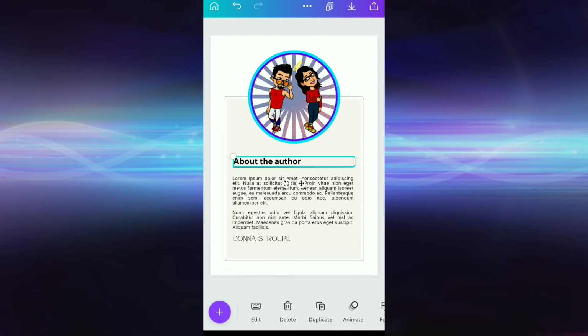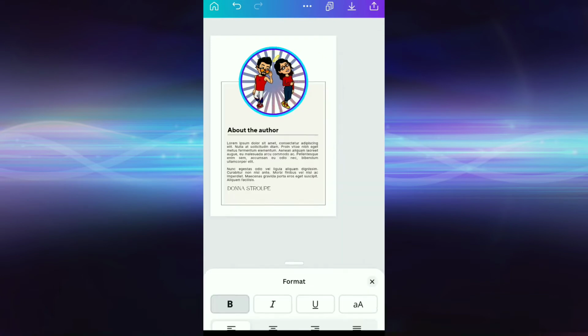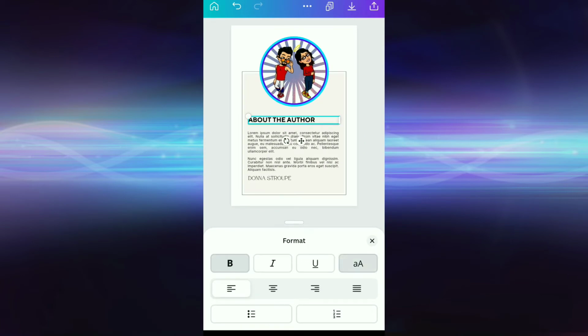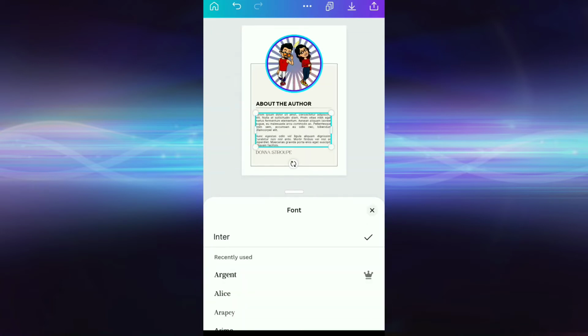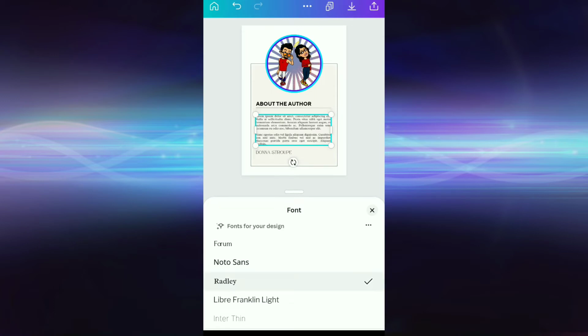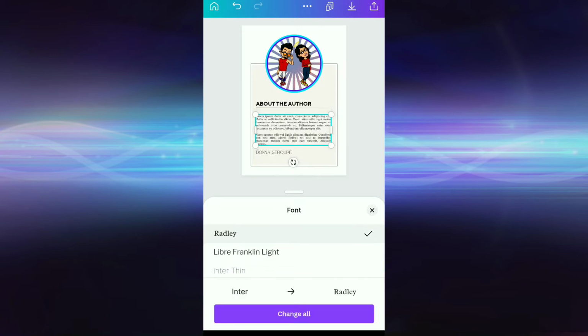So I selected that TT Norms one, and now suppose you want to change all this text to capitals. What you have to do is simply go to Format and select that option. So there is no need of writing it once again in capitals. Okay, now suppose you're not liking this middle section's font as well. You simply have to again go to the font section, and here you can do some experiments.